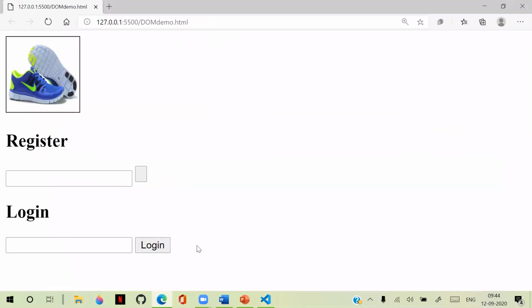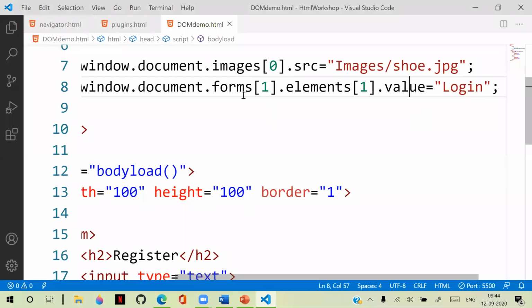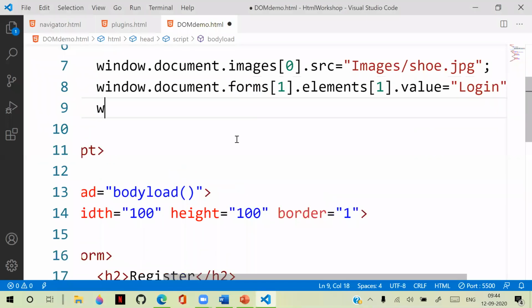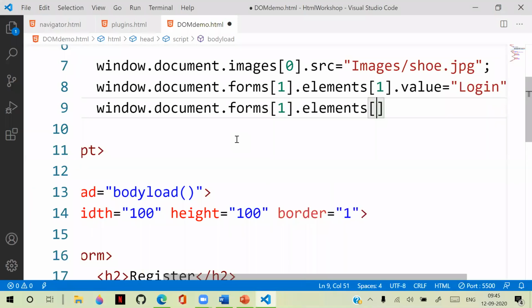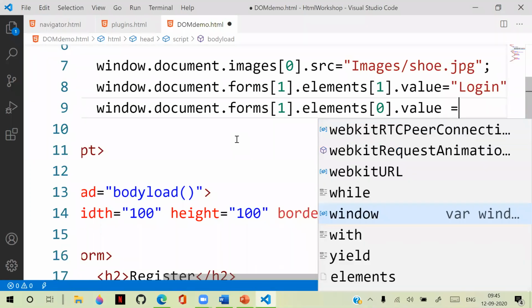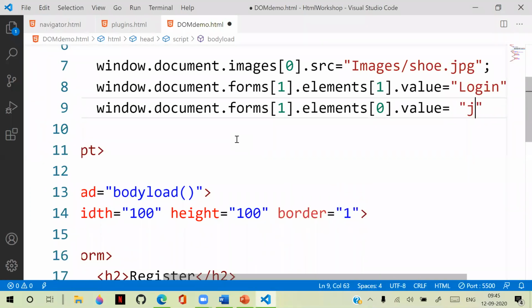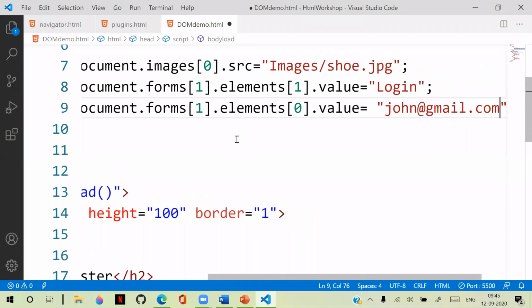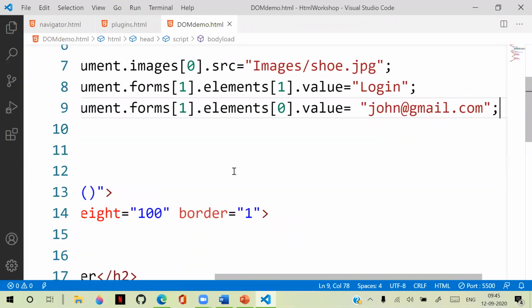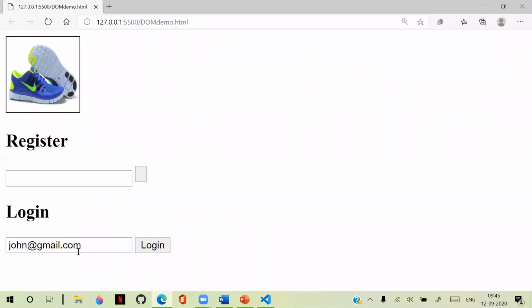Now if I want to put some value inside the text box of login, then usually it will be window.document.forms[1].elements[0].value. This refers to the text box, and here I defined some value, john@gmail.com, and you can see the value is applied into that. We are dynamically defining this.